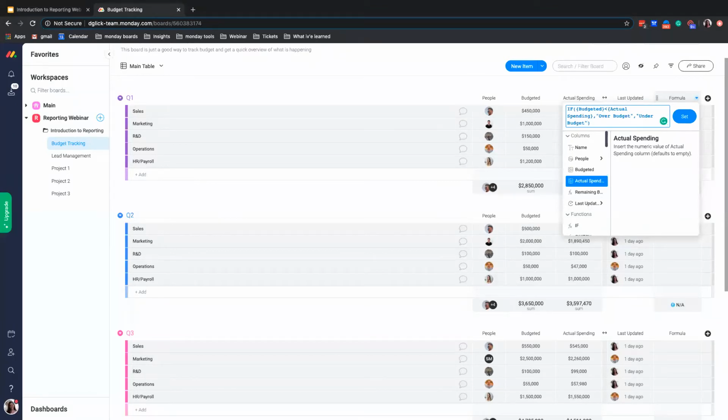But I do have more than two conditions in this specific case. So what I'm going to do, I'm going to keep my comma, but instead of giving the second condition, I'm going to add another if. So once again, if my budget, but this time is bigger than my actual spending, then I am under budget. Amazing. Another comma. And another if, because we do have our third option. If my budget equals my actual spending, then I am on budget.